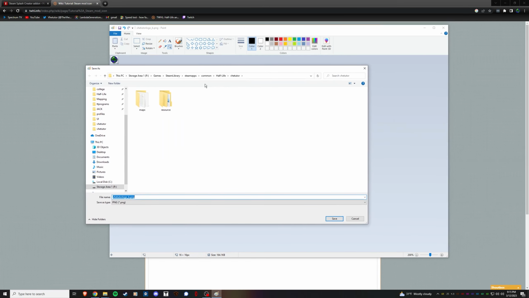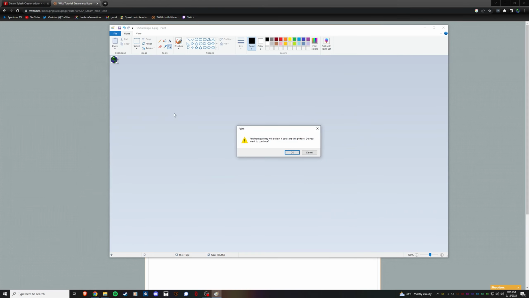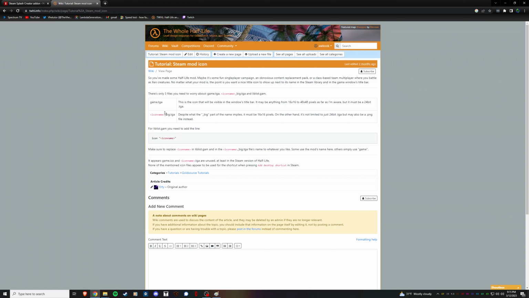So Half-Life VHE Tutor. And I'm just going to call it VHE Tutor underscore big, and I'll just say yes to this. That is what it requires us to do. But it doesn't have to be TGA. I didn't want to have to require you to use Photoshop or Paint.net even, so PNG files are going to work.